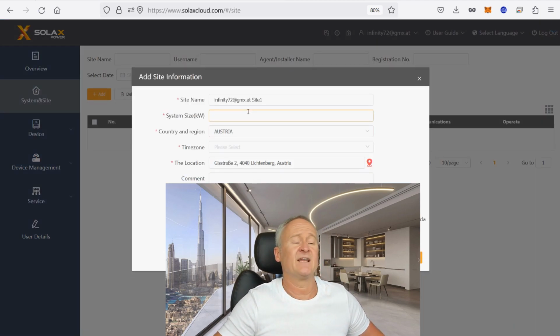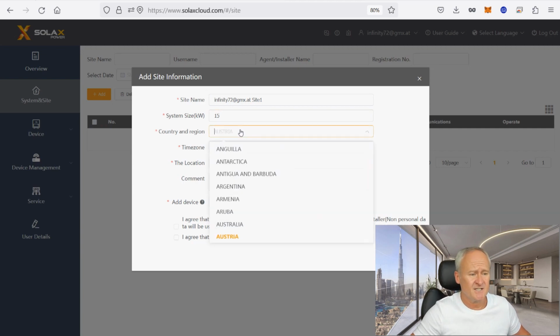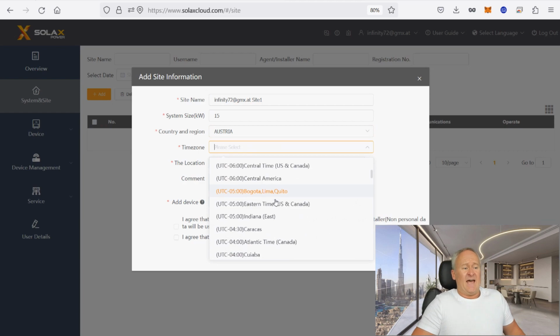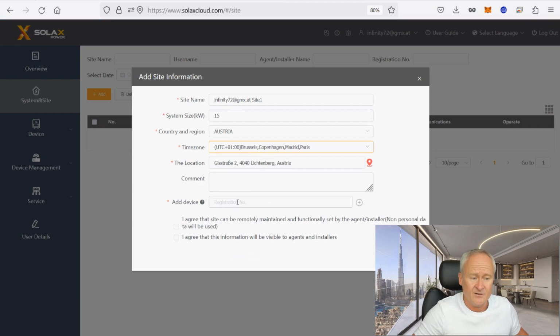Now you have to fill out this form. This is very easy. You define a system name. You enter the module peak power of your system here. You choose your country where the system is installed, the time zone and the exact address, and now enter the serial number of your Wi-Fi dongle here. It's written on it. This is that number.